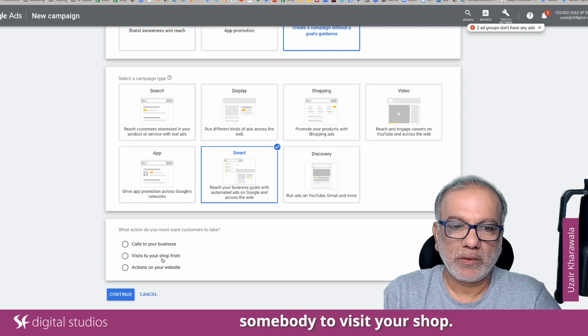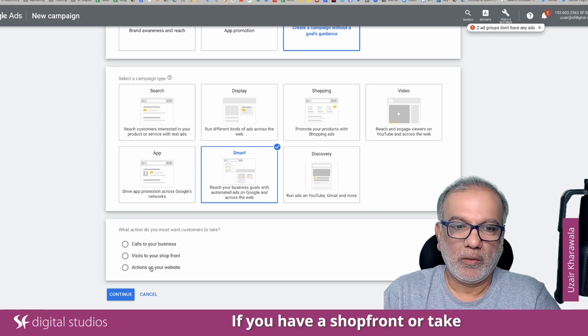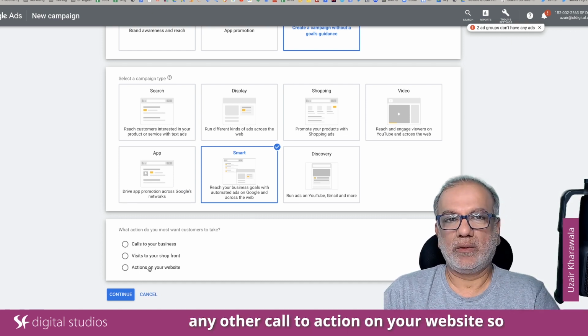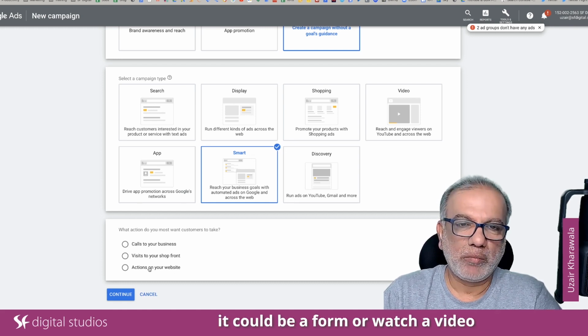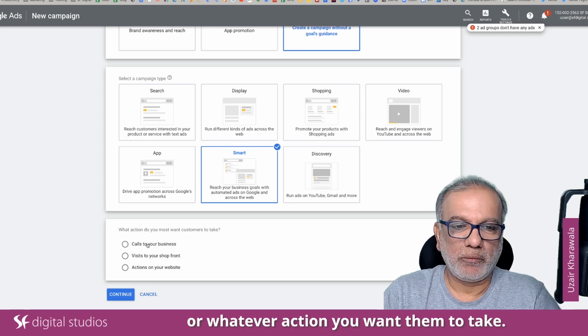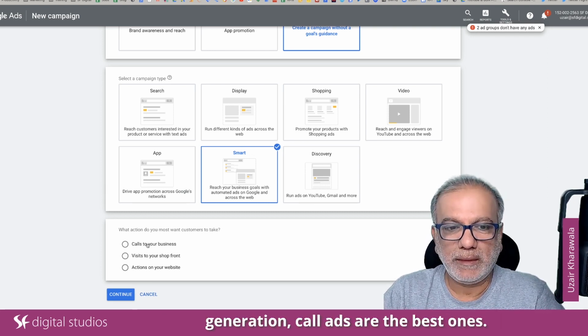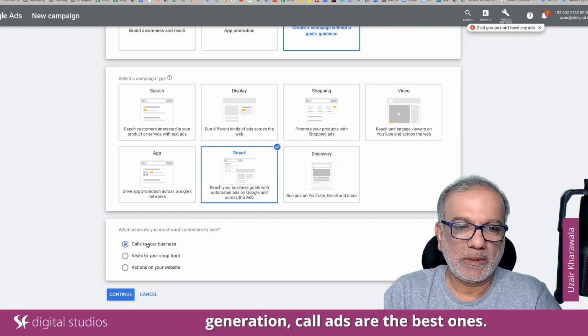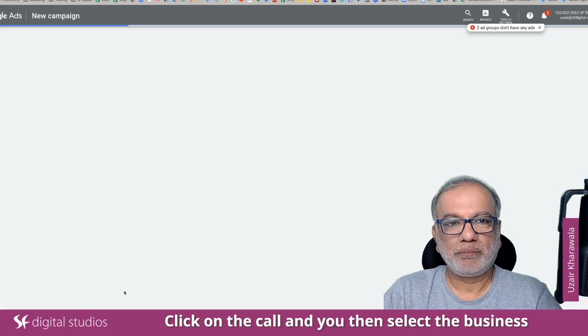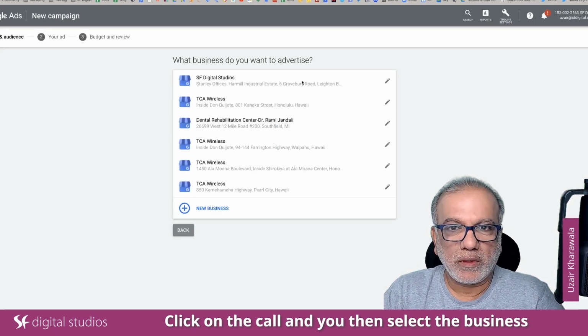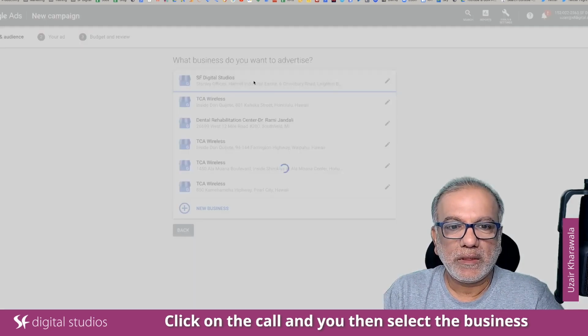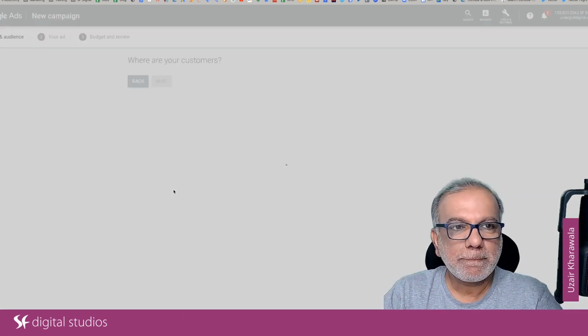somebody to visit your shop if you have a shop front, or take any other call to action on your website. So it could be a form or watch a video or whatever action you want them to take. But for most of the businesses, especially for lead generation, call ads are the best ones. Click on the call and you then select the business you want to advertise.